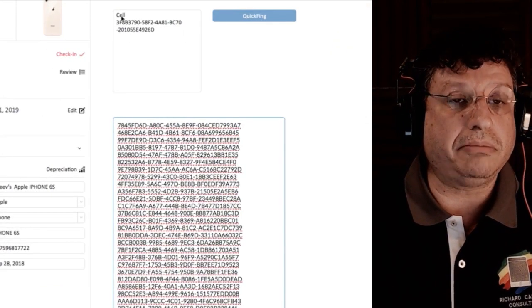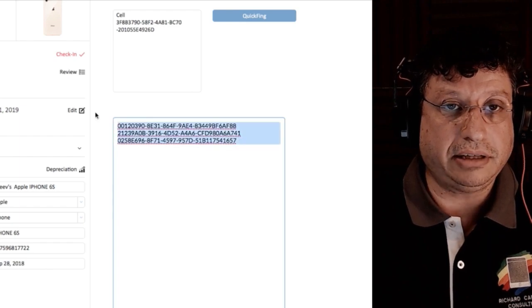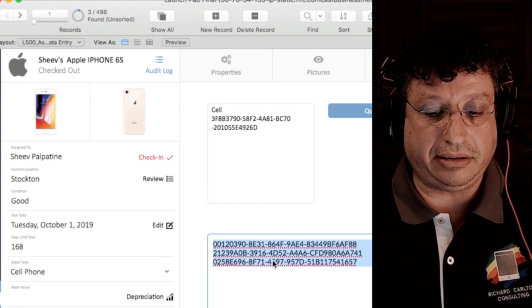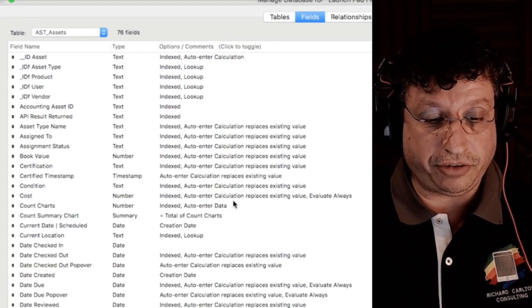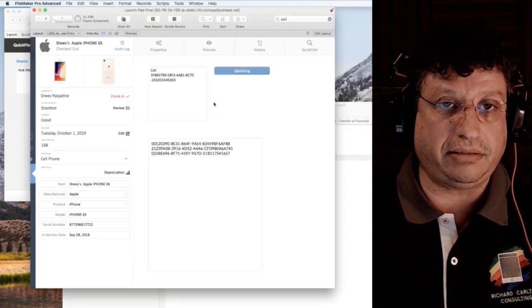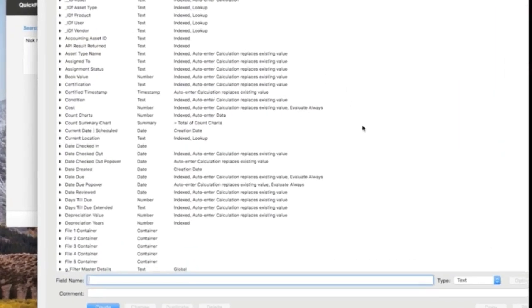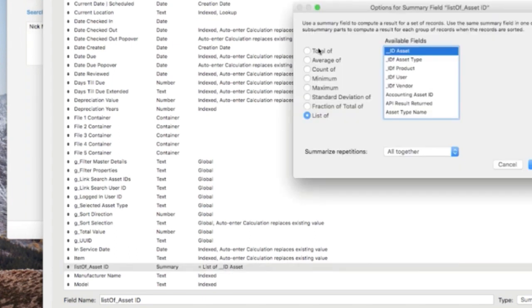But if I search only my cell phones, I click here, I have only 3 IDs. We have three records here. These are the three IDs of those phones. So that's what List of is doing. List of operates on the current table. List of works like a summary. It's a summary field. So List of is a summary like total, average, count, minimum, maximum, and stuff like that.